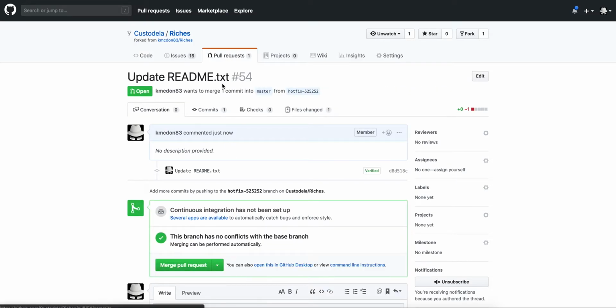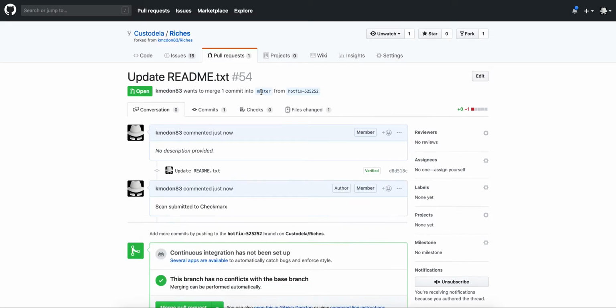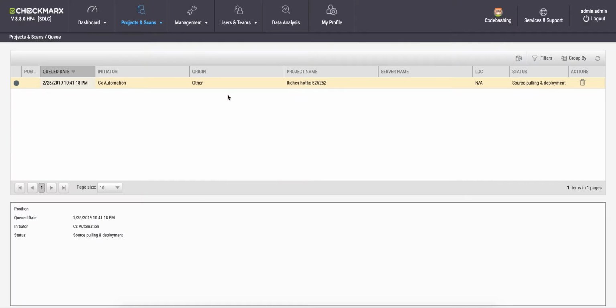Now my configuration is set such that master branch is a protected branch. So I have a service listening and it will kick off a Checkmarx scan automatically. So you can see here it's been provided inline. And if we go to our Checkmarx instance, you will see that a project's been automatically created for that hotfix.